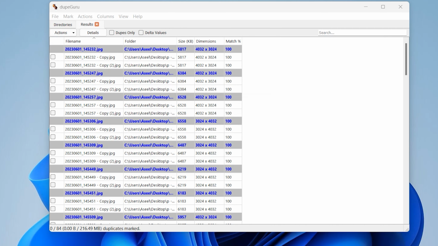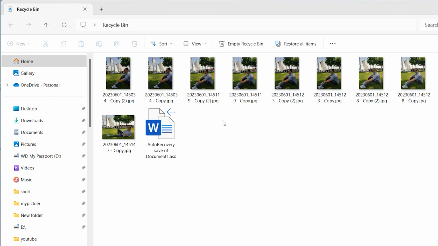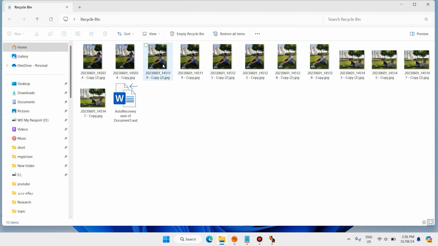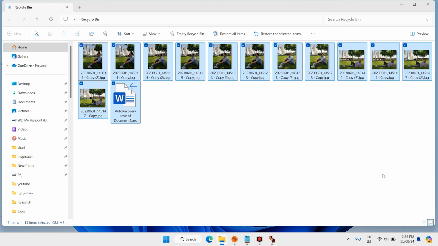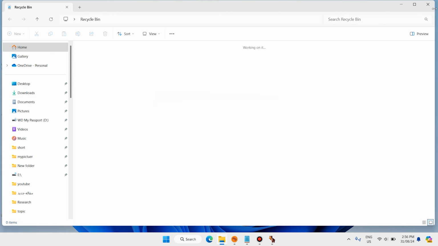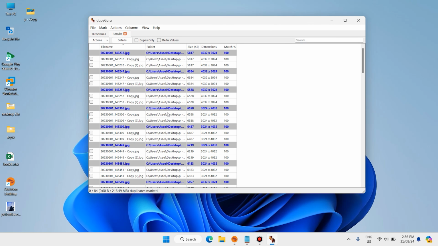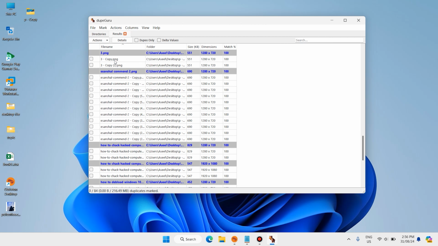Okay, let's check the trash. Yes, we have these duplicate files. When you check the recycle bin, if you want you can select all with Control A, then Shift Delete, and you can delete directly like this. You can delete the rest.